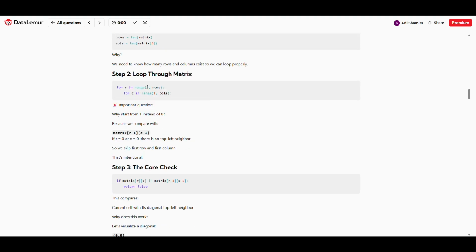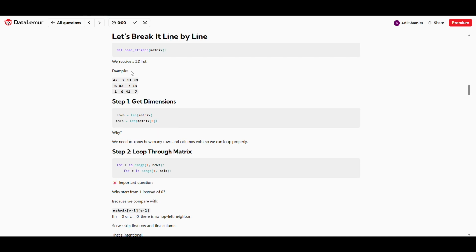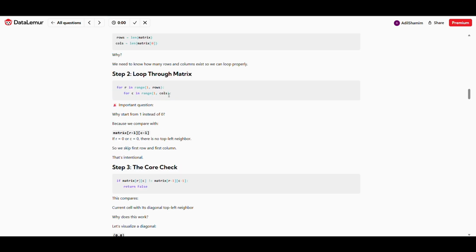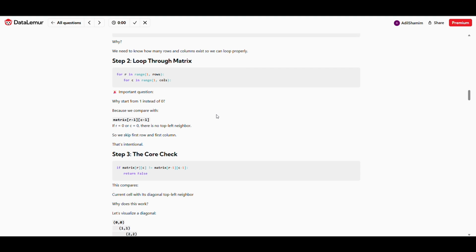So the for loop starts from 1, not 0. Why? We already have this concept, because we compare with the previous element. If it were row 0 and column 0, there is no neighbor. So we skip the first one and start with 1. There is no neighbor at 0, so this loop works 3 times, so 1, 2, 3. And then the column loop works 4 times.